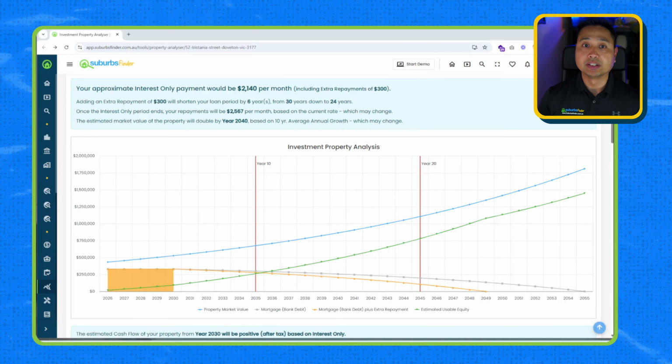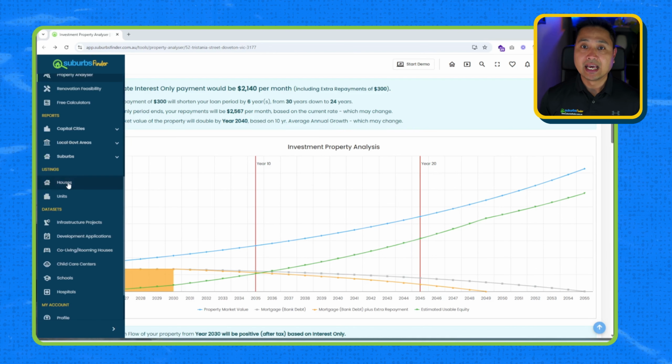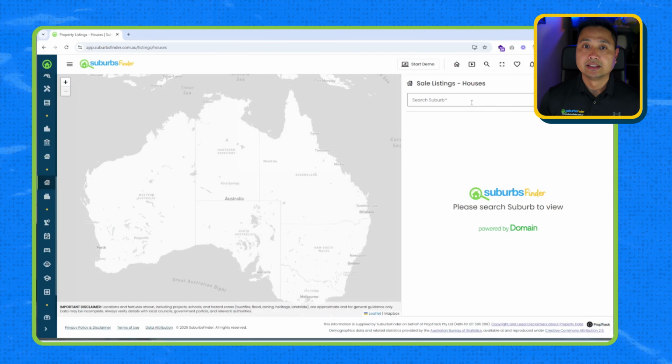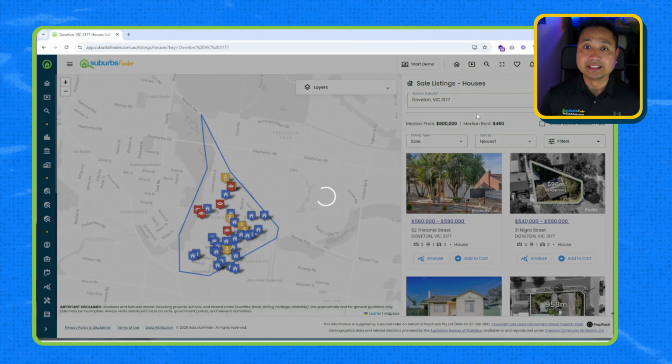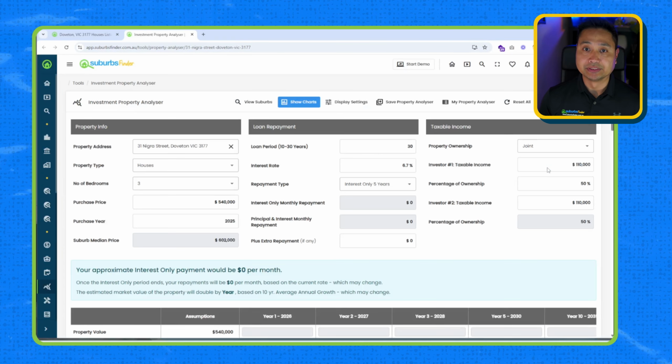Inside SuburbsFinder, you can also browse properties for sale and instantly analyze them. In the main navigation, under Listings, I'll click on Houses. And I'll type in Dufton in Melbourne. Just click Analyze on any listing, and all the key figures will be pulled straight into the Property Analyzer. By the way, Dufton is in my previous video.